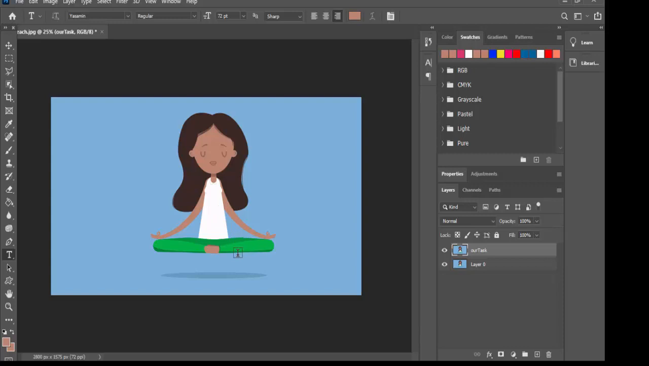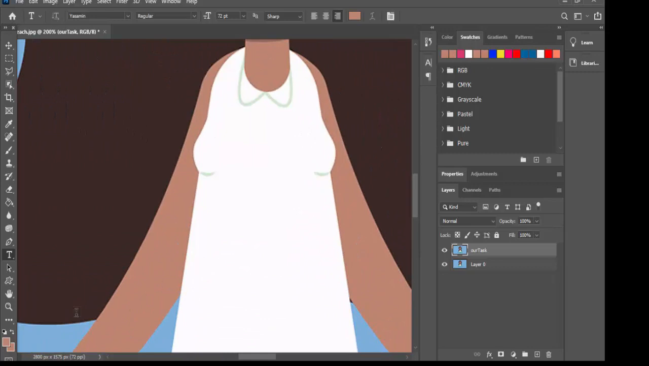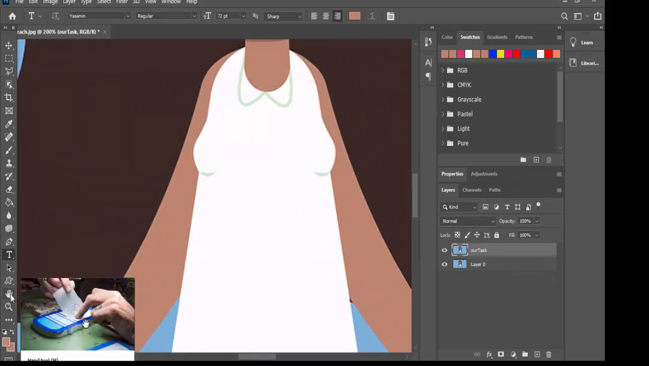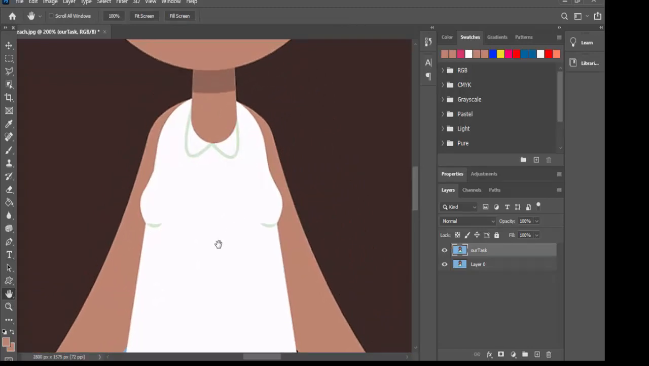I press Ctrl plus to zoom in. So I click on this hand tool and move the picture, and I focus on this shadow. There are two ways I will tell you how to hide this shadow. First of all, the clone stamp tool. I click on this clone stamp tool.